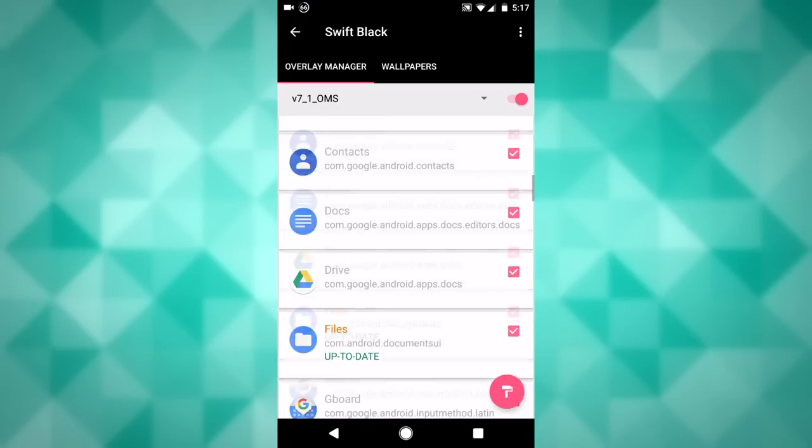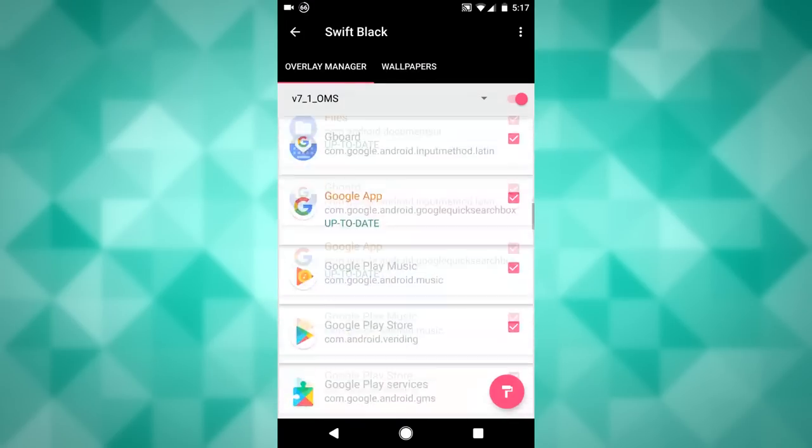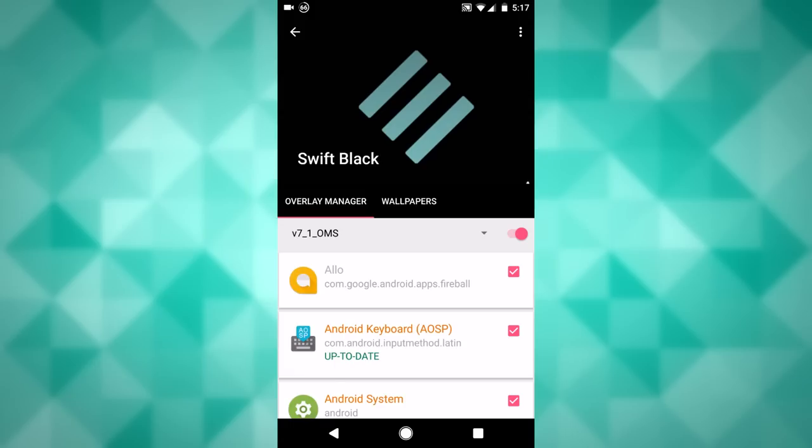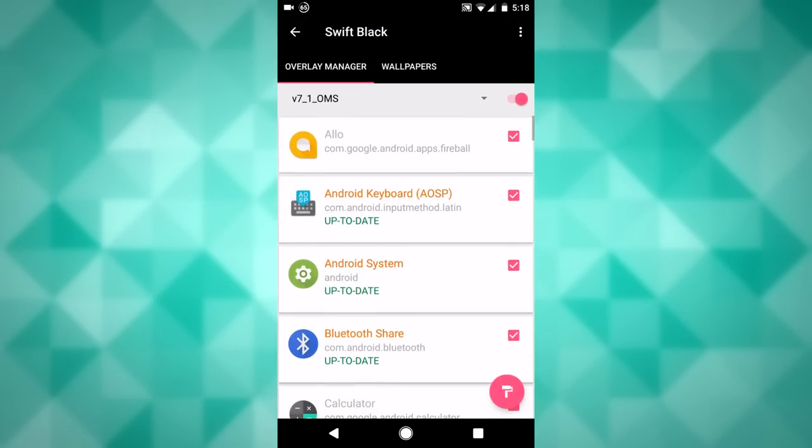This checks all these different things down here. Now you might not want to do that, but what I recommend is leaving that checked for now, and then go through the list and uncheck what you don't want themed. This theme is a black theme, as you might know by Swift Black, so it'll make these kinds of things themed black.